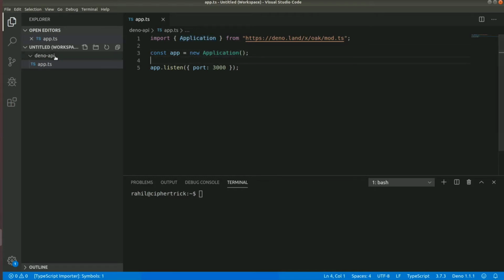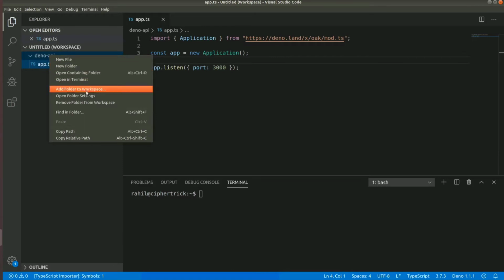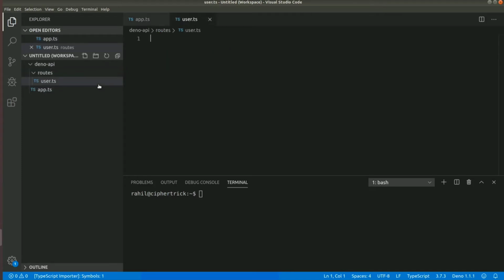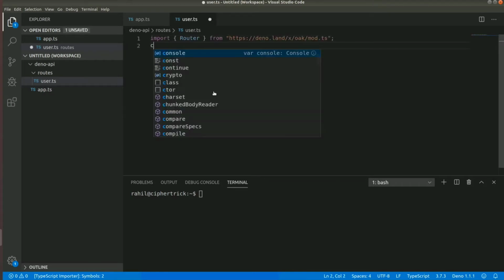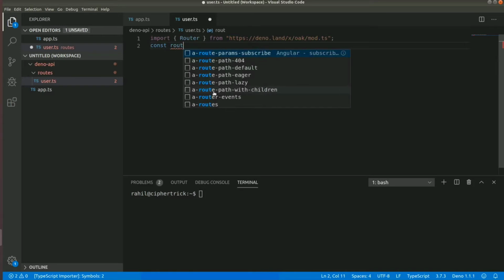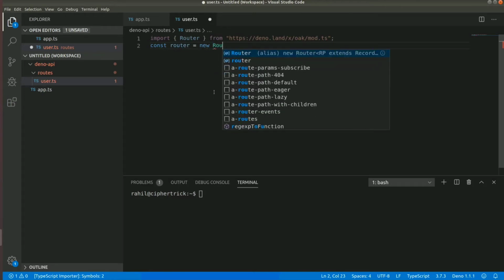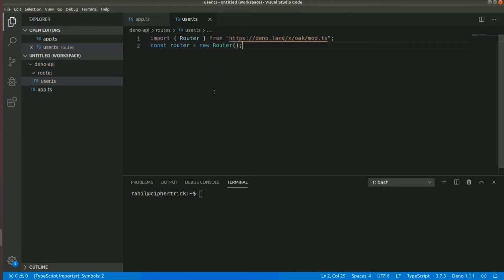So to do that, I'll just go over here and create a new directory called routes. This is where all our routes will go, and within it I'll create a new file, user.ts. Oak also provides us with a Router class, so we'll simply import the Router class and then initialize it. You might be noticing it's very similar to Express in Node.js.